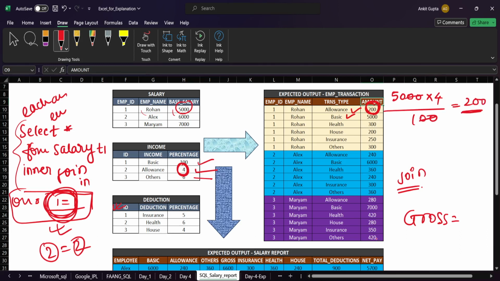Let's check another one. Let's say for this employee, the others is 420. Let's see how we are getting that. For Maryam, the base salary is 7,000, times the percentage for the others, which is 6%. So 6 divided by 100. If we do this, it is nothing but 420. That's how we are getting 420 over here.